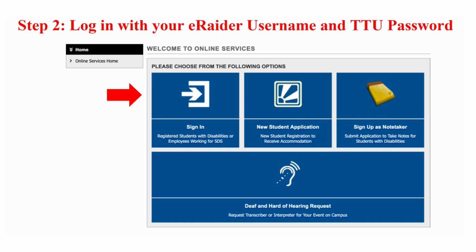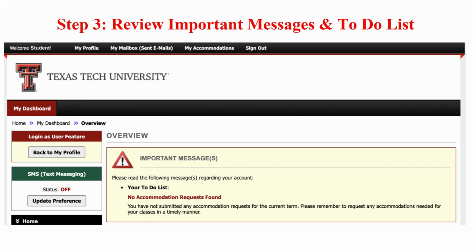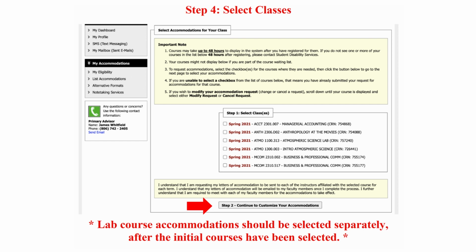The next step is to log in with your eRaider username and your Texas Tech password. Once you've logged in, you should see a message center. There usually will not be anything there, but go ahead and review it just to make sure. And once you've reviewed that, the next step is to select your classes.